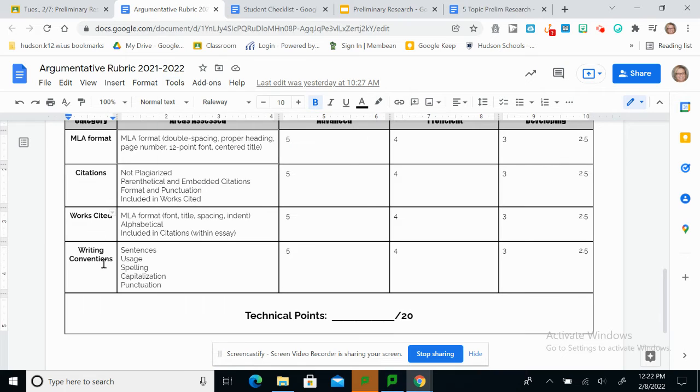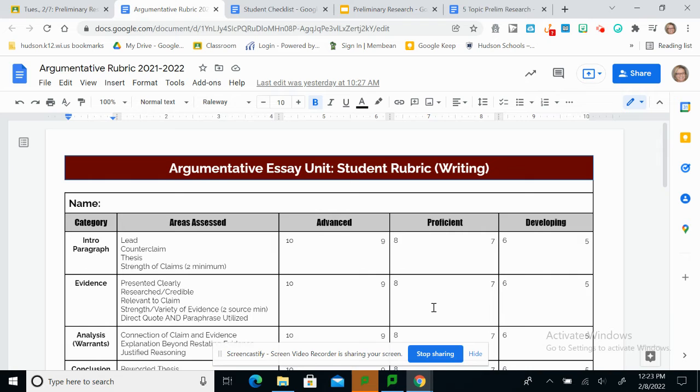And then finally, writing conventions, which is proper sentences, usage, which is the proper word, like if you're using the word there, you use the proper there, spelling, capitalization, and punctuation. So that's 20 technical points. All right. If you have questions, write them down and I will answer them tomorrow when I am back, or email me. But basically, that's how you're being assessed.